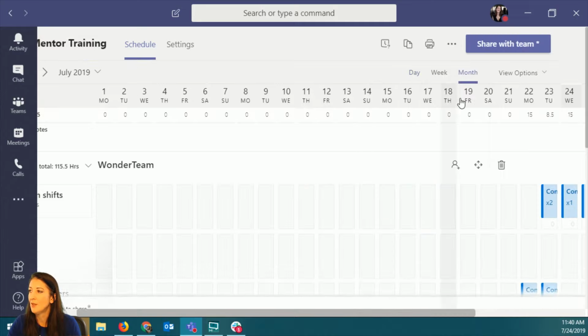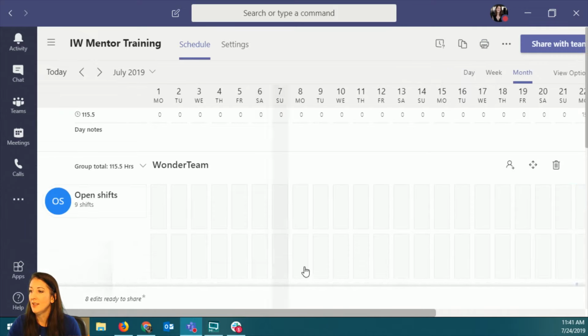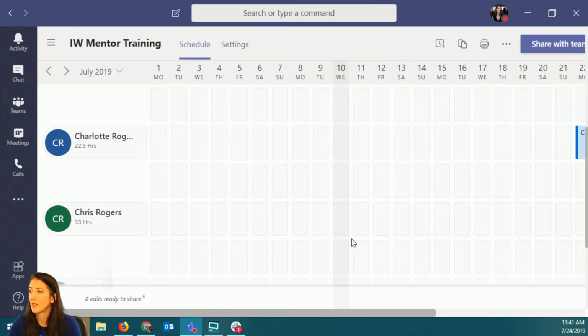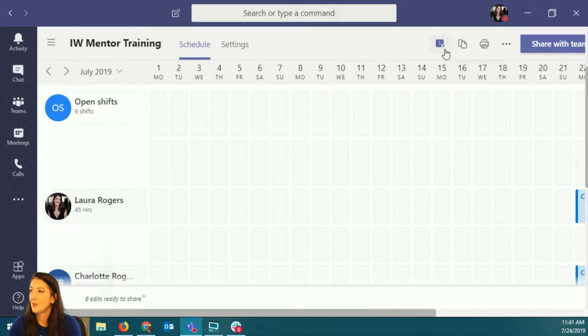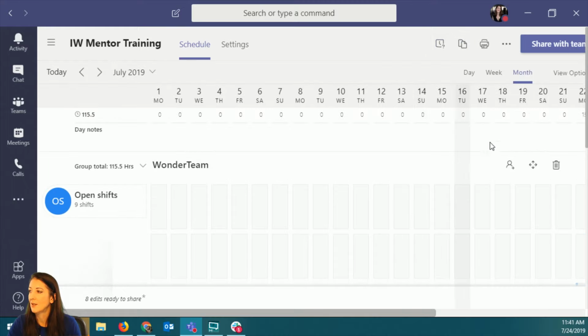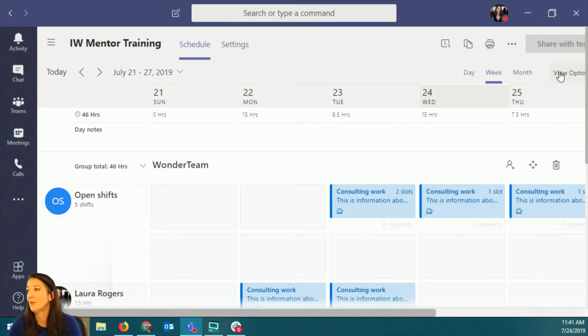So I also have a month view, and I could print that. That is weird looking. Yeah, look at that. So it's kind of sideways, I guess. That would be interesting to see what that looks like printed. I kind of like the week view, but it depends. So you can flip back and forth.